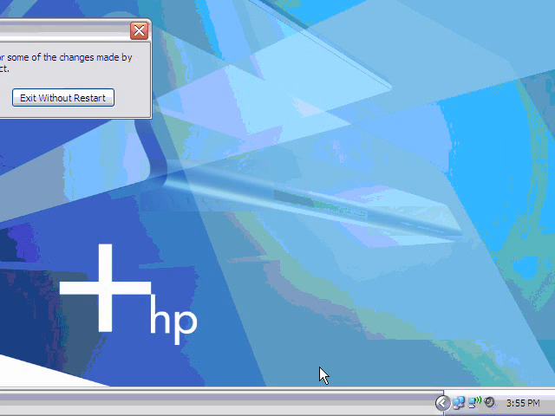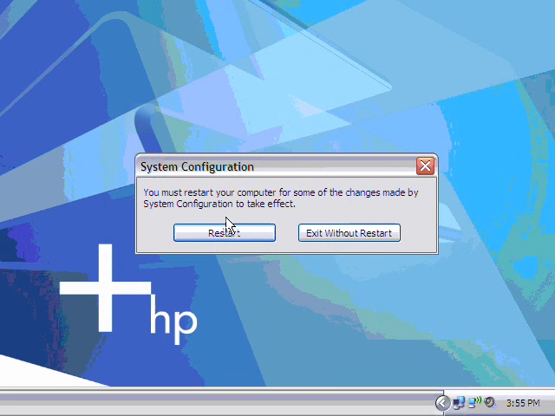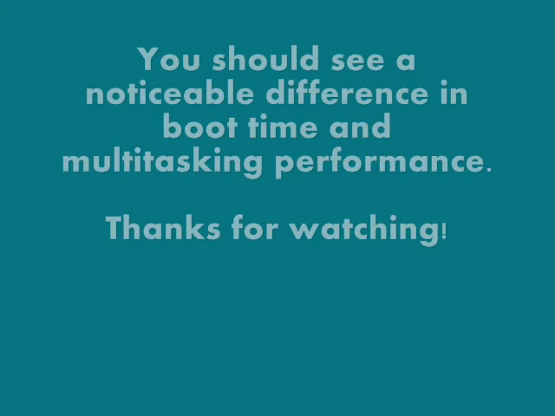So click Apply, then click Close. When the dialog box comes up, restart your computer. Then you can see the changes take effect.